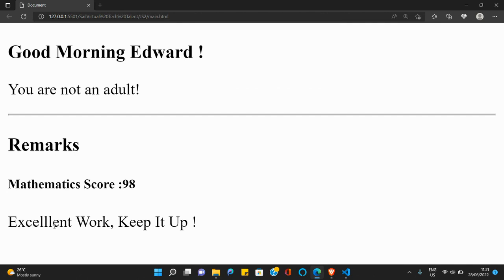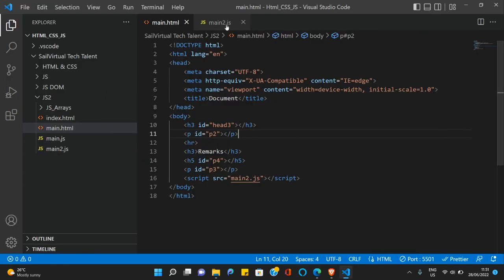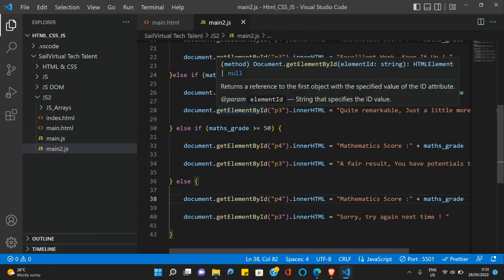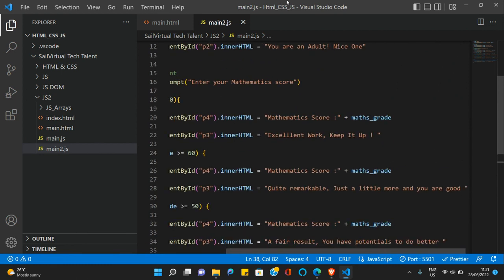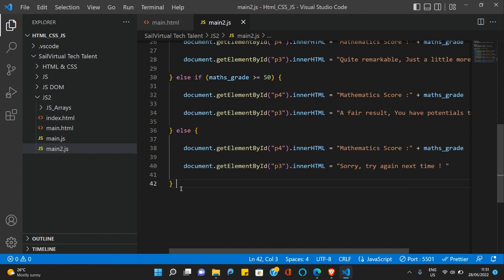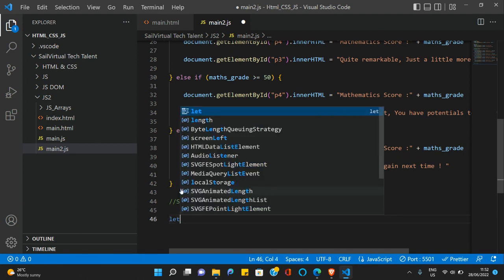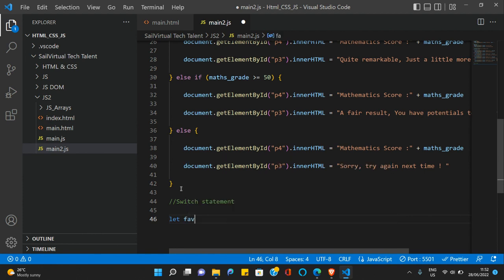So this is just a basic way you could use the if statement, the if else, and also the if else if. So the last one we'll be trying out is the switch case. That's the switch statement. For this, I'll begin with another variable name. Probably call this favorite drink. And this is also something that would accept input from users.